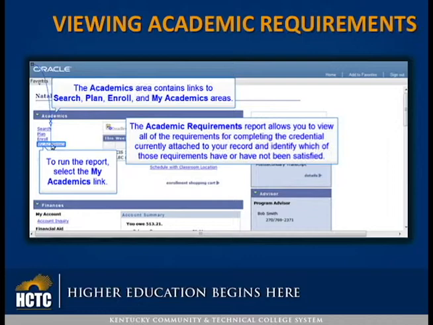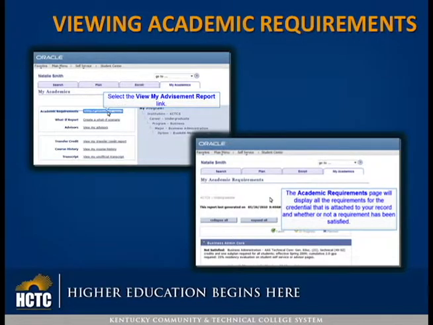The Academic Requirements report allows you to view all of the requirements for completing the credential currently attached to your record and identify which of those requirements have or have not been satisfied. Select the View My Advisement Report link. The Academic Requirement page will display all the requirements for the credential that is attached to your record and whether or not a requirement has been satisfied.